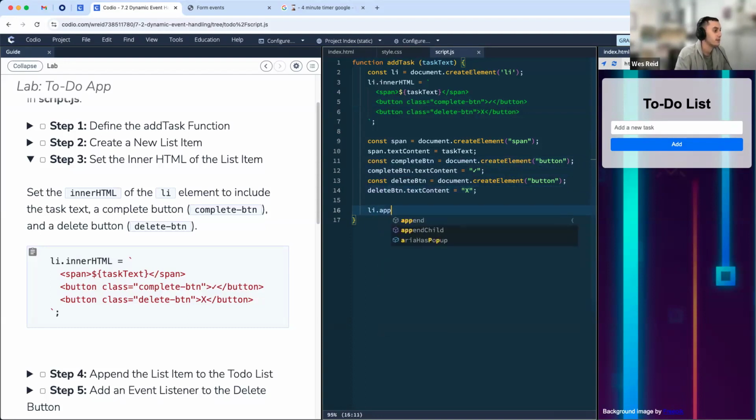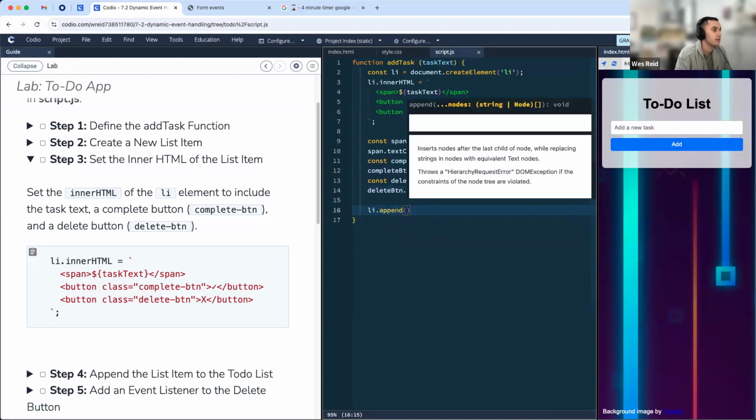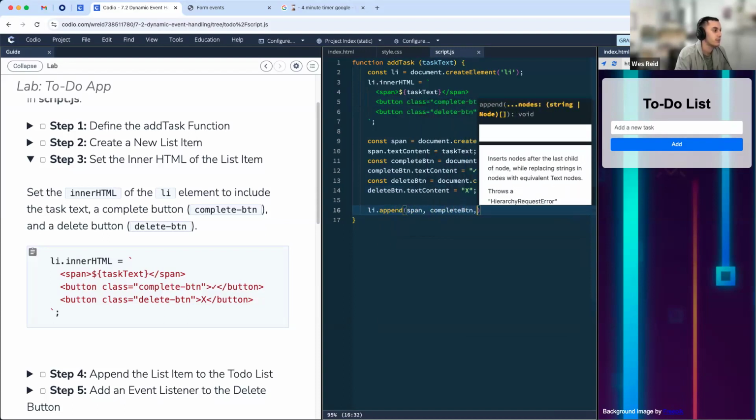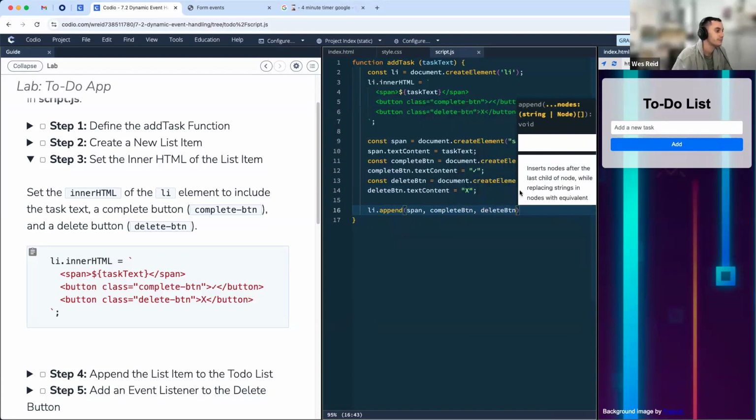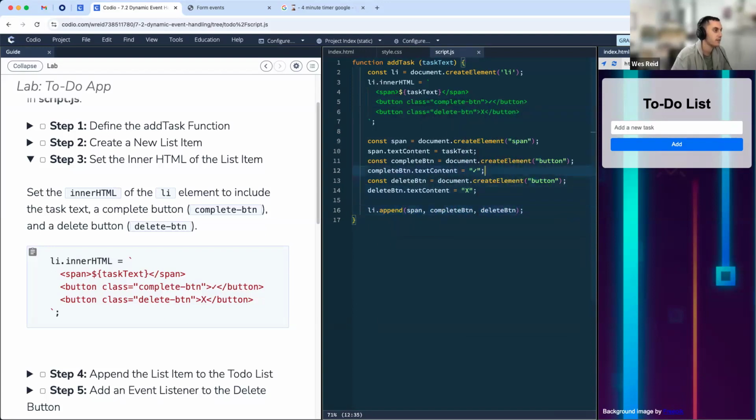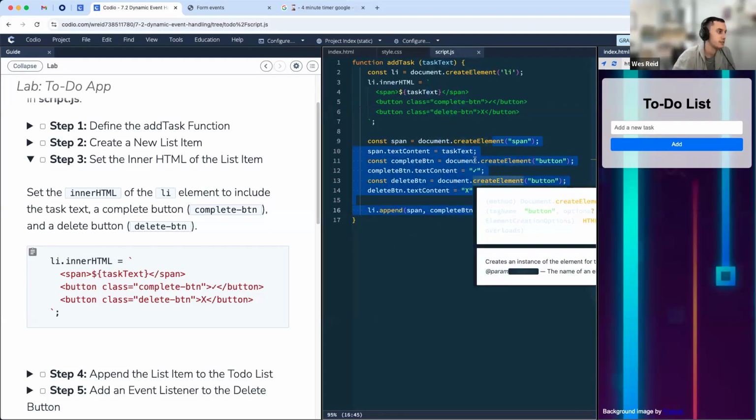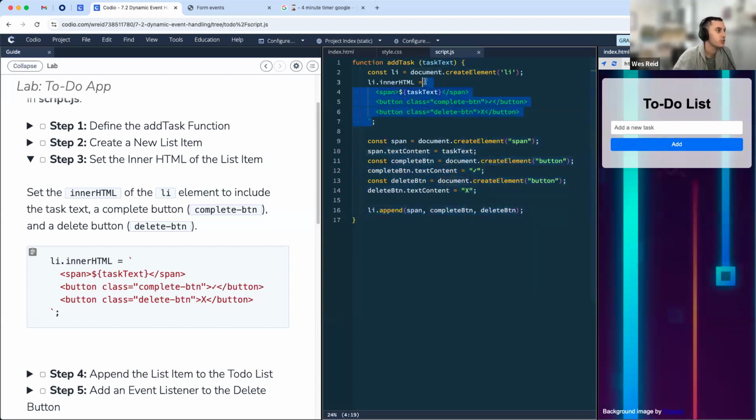And then we would need to append all of these things. So this would be li.append. Can you have multiples? I think you can. So we say span, completeButton, deleteButton. This code is what we've seen, step by step adding each of these individual things. Using inner HTML allows you to do all of this as a string. So pretty neat in a lot of ways. And these backticks here, using a template literal, allows you then to pass in text inside of here.